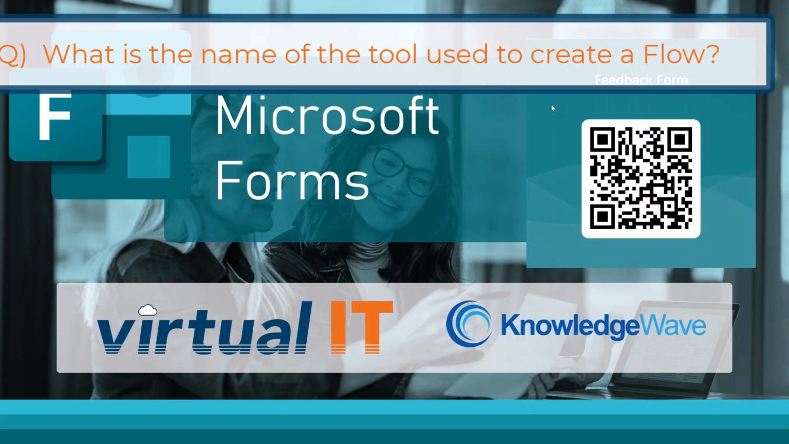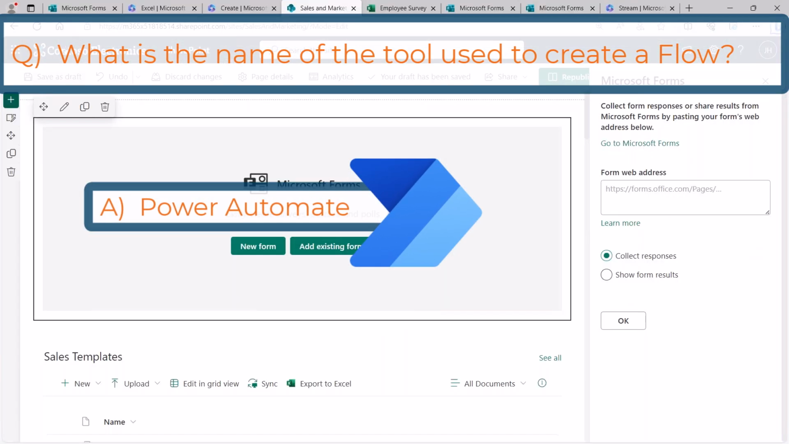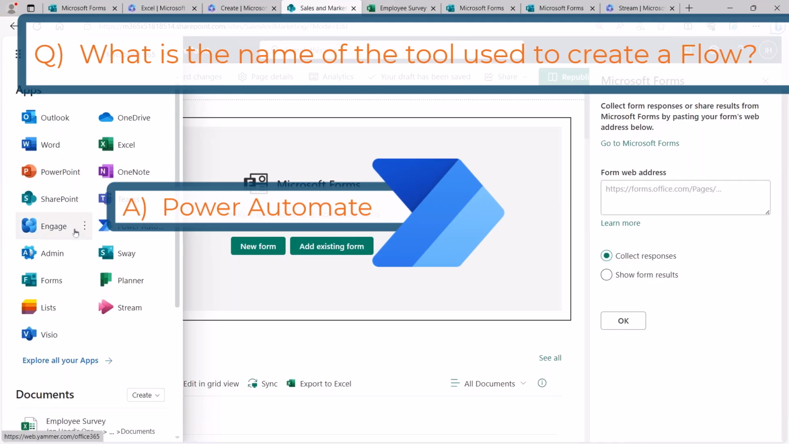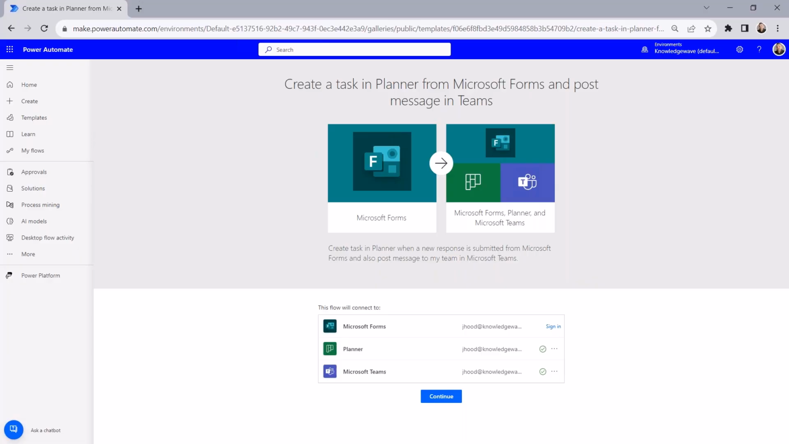Just one question here about a flow. The name of the tool that you use is Power Automate. Check it out. It's worth it. You should find it in your app launcher. Power Automate is going to have a lot of different templates for you to use. You can just search for forms and you can see some of those examples that I had earlier. If that's not what you mean, let me know, but I'm pretty sure it is.